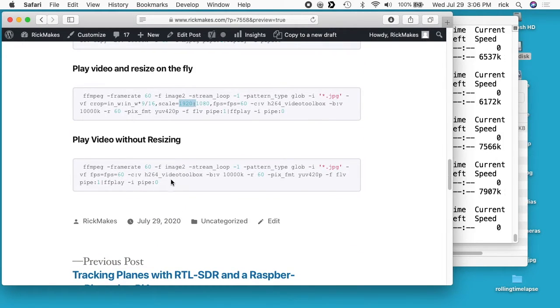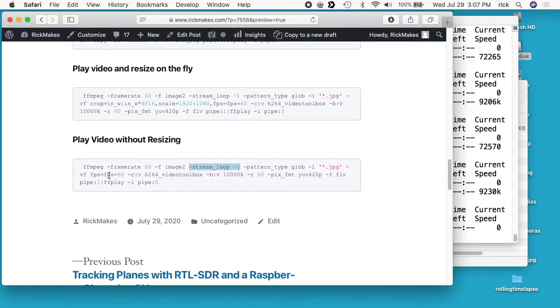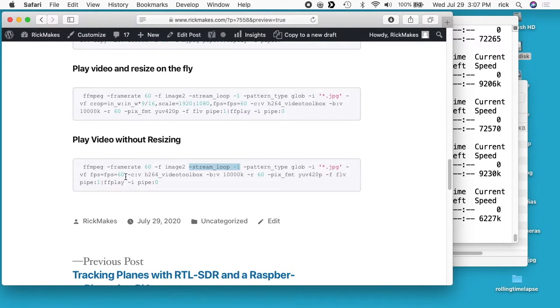I'll go through this one in detail. We're saying the input frame rate is 60 FPS. The type is image2, that's the format. Next, stream loop is -1, which means repeat forever. Then we have the pattern type glob, -i is the input, which is star.jpg. If you remember, earlier I said that temp file doesn't have .jpg on it. We don't want FFmpeg to see that temp file; that's why we didn't put an extension on it. Next we have -vf, the video filter, and we say fps=60. This sets it to 60 frames per second.